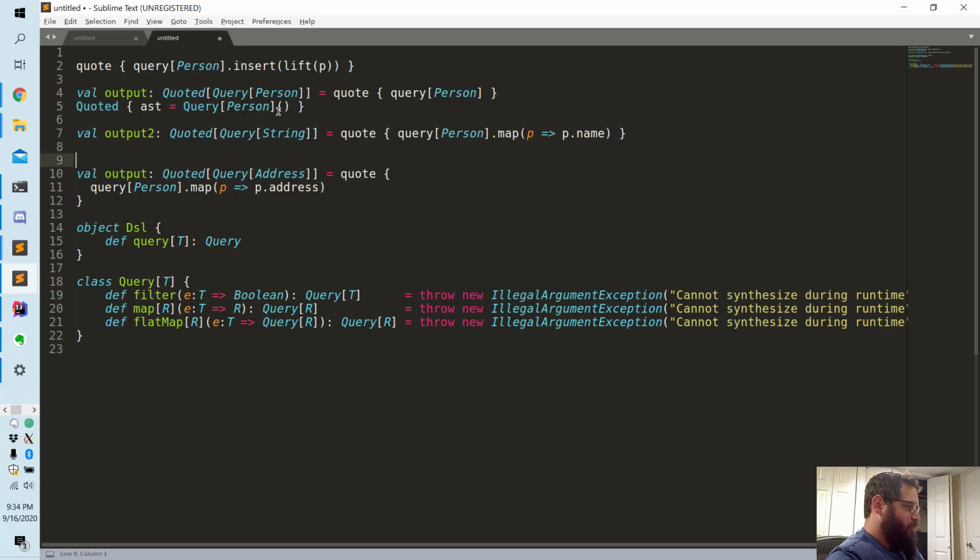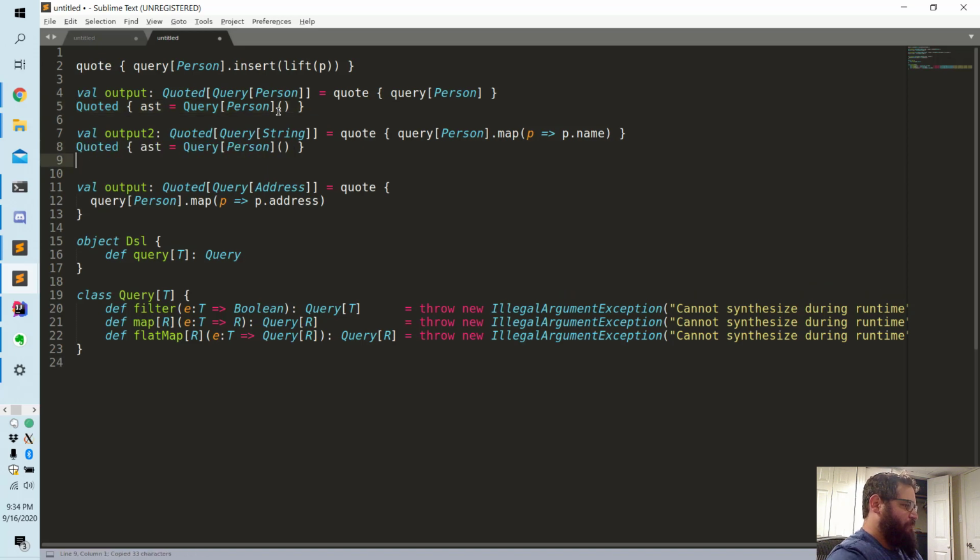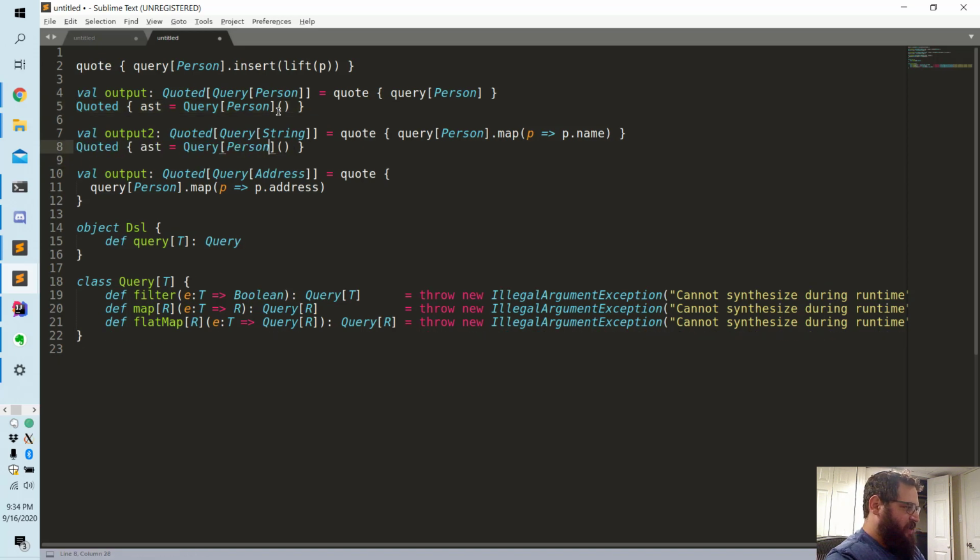Right? Let's see, when you do a filter, again, it has to return a quoted object. And then in here, because we're mapping, this is going to be map, and this is going to be a function. So what does the AST for map look like? Ident of P2, property, Ident of P2 name. That's what map is going to look like.